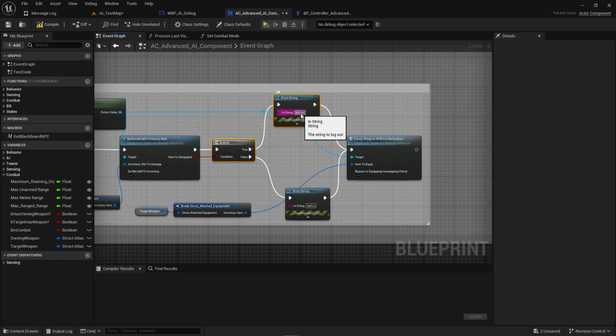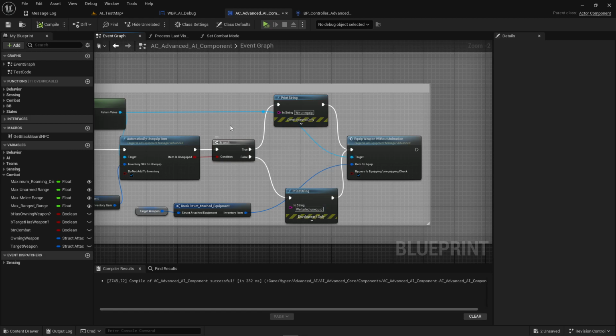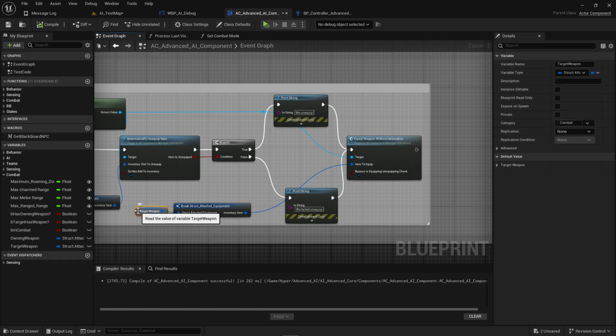We unequip, we fail it, unequip. Okay, so then, okay, that's good. Yeah, and then we equip. So I'm really interested in this one, and that is an attached equipped type. Attached equipped type.